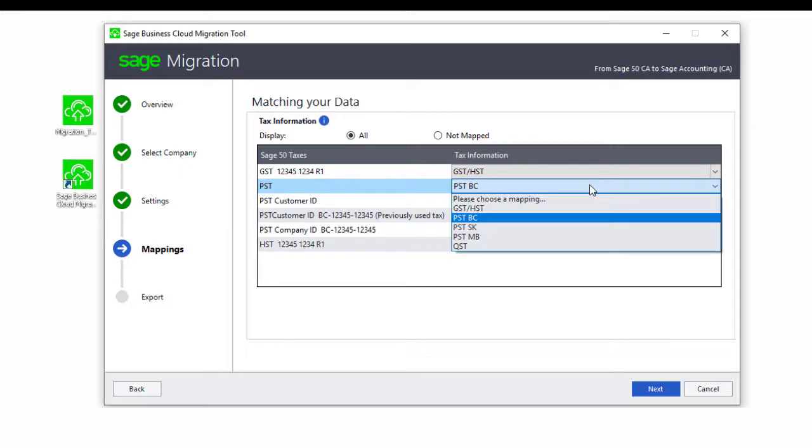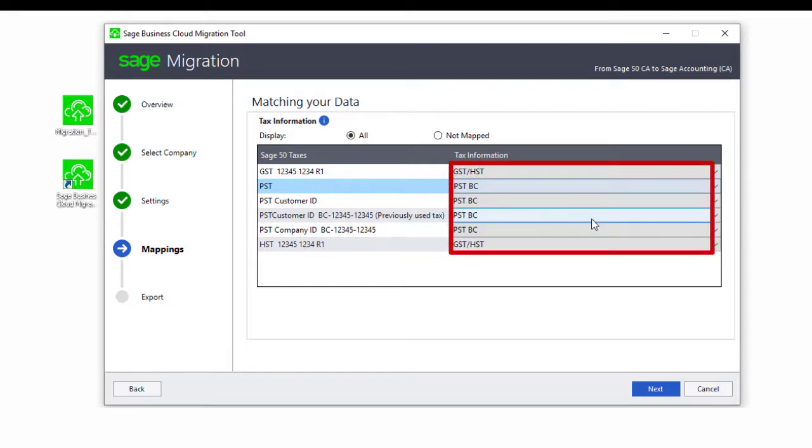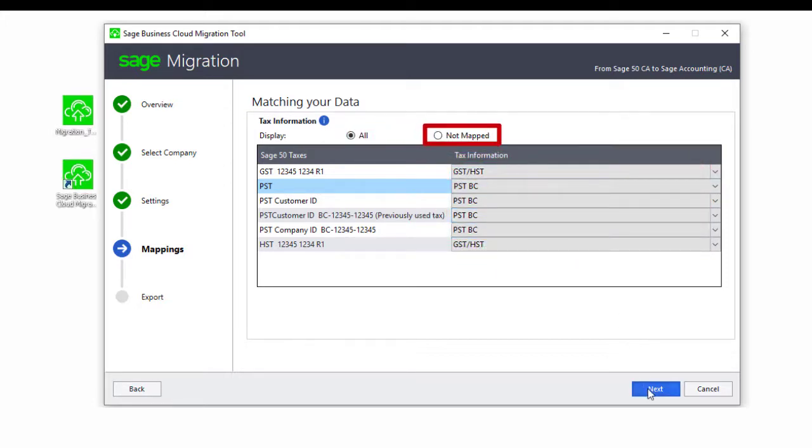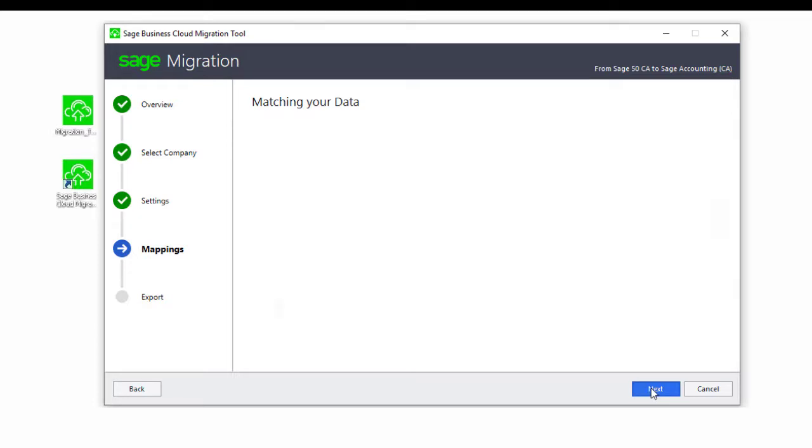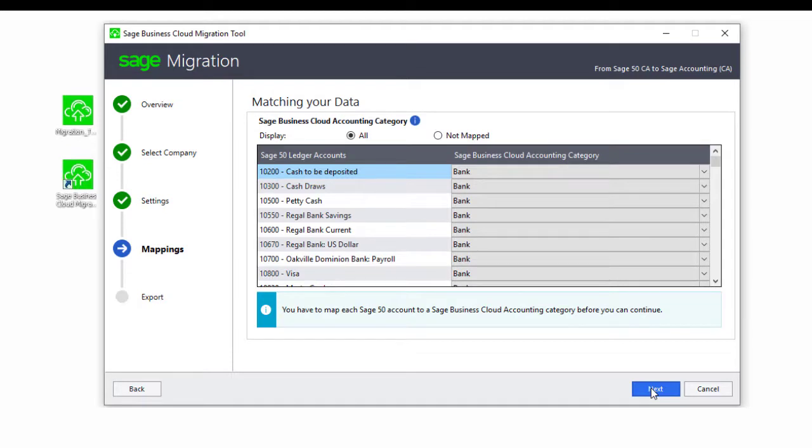Ensure that each tax that has been used in Sage 50 transactions is mapped to a tax in Sage Accounting. You may choose to either display all taxes or taxes that have not been mapped only. Click Next. Sage Accounting uses categories for each account. The migration tool automatically matches Sage 50 accounts to a category. Review the categories and make changes if necessary.